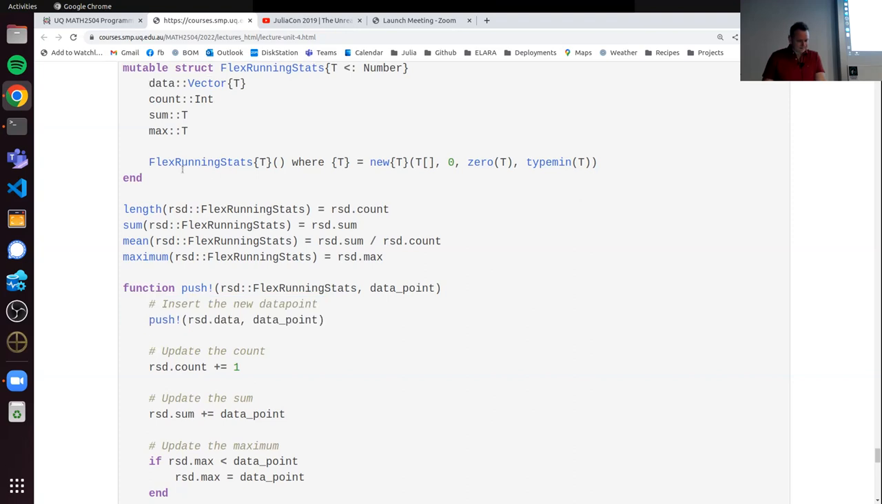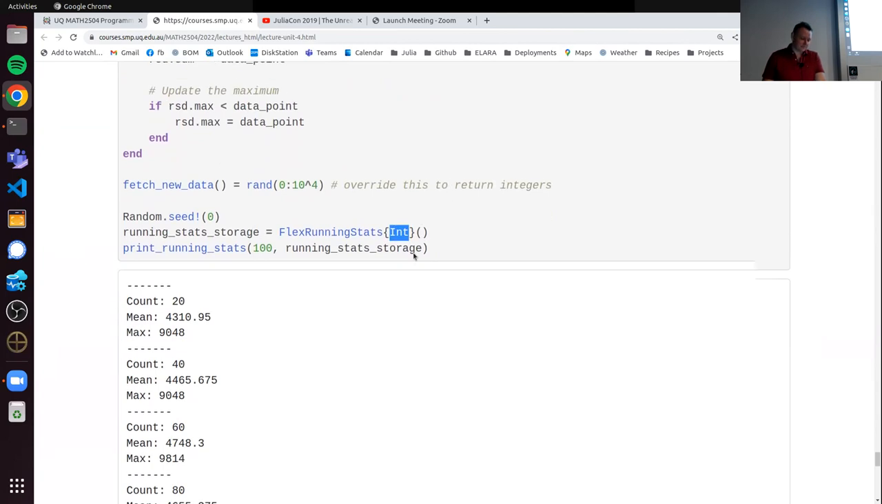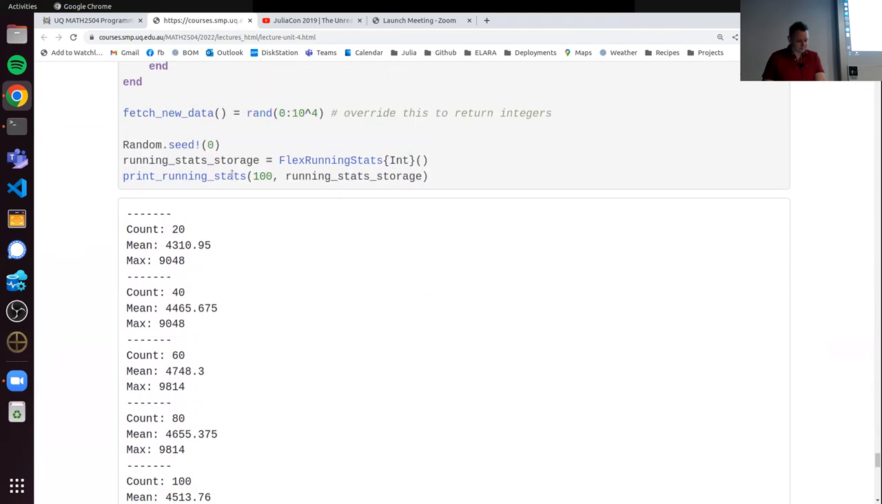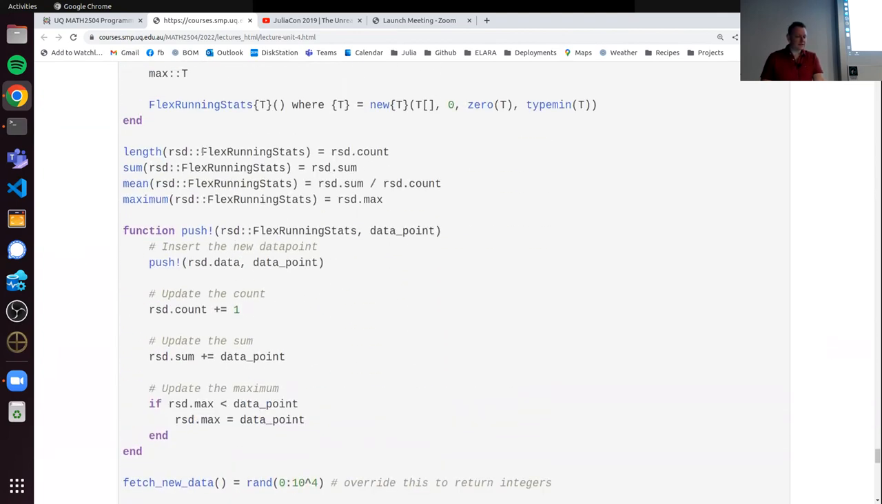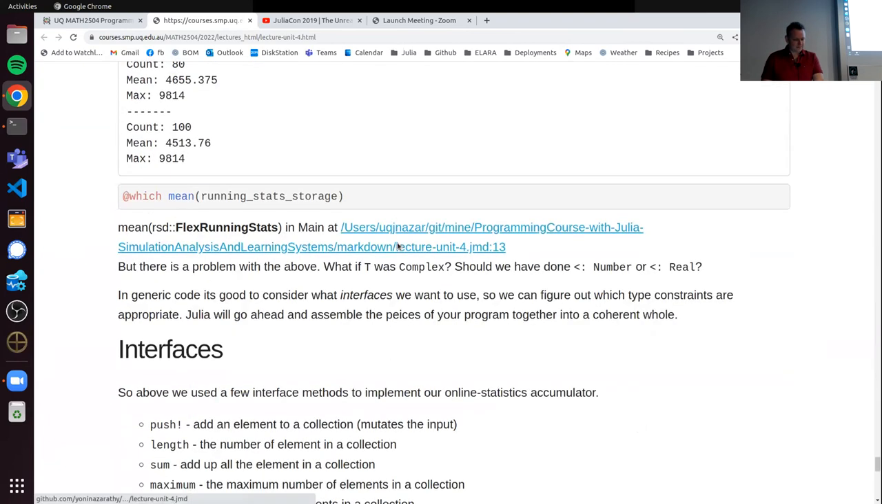Sorry about that. So here the count and the sum and the max actually involve the type T. And we could run it again with, for example, integers this time. I think it's probably rounding the number each time. But oh no, hang on, we've updated this to return an integer between 0 and 10,000 and then run it again. So this is where those type parameters come in handy. I think it's really nice that we can do this sort of generic code.